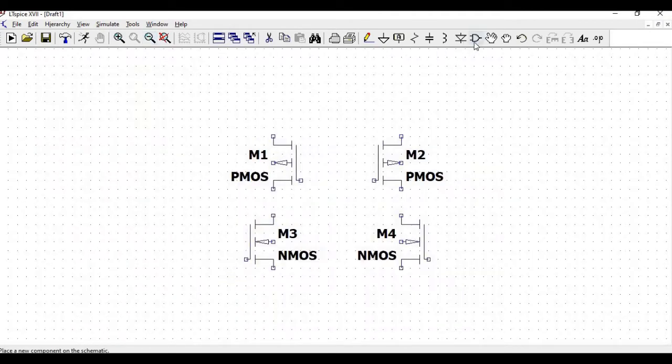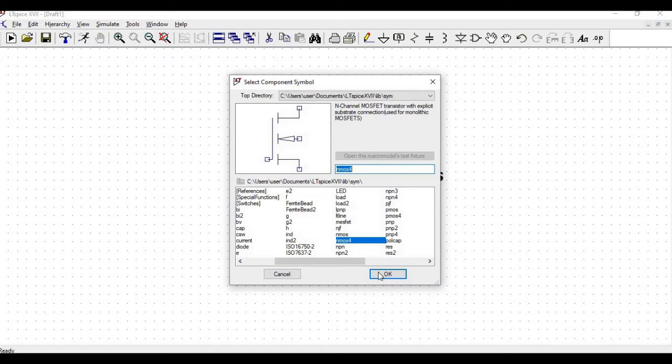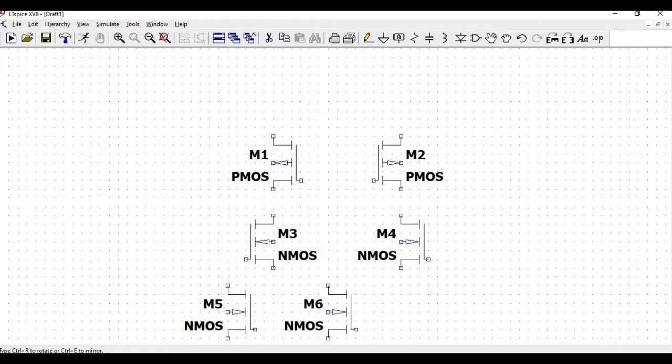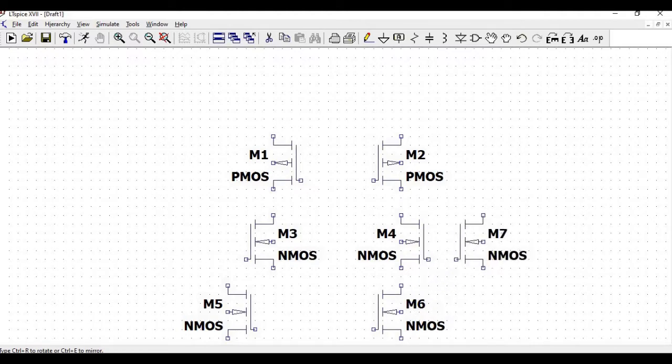Now again go to components and select NMOS. Place that particular NMOS on the schematic and use Ctrl plus E, that is the mirror function. Now place another NMOS and use the Ctrl plus E mirror function. So now we have the required PMOS and NMOS transistors for the differential amplifier design.